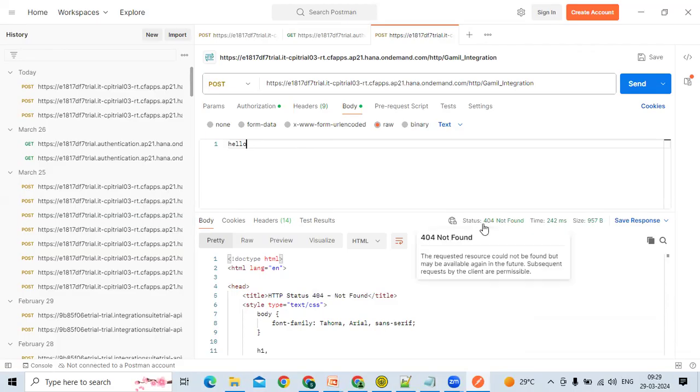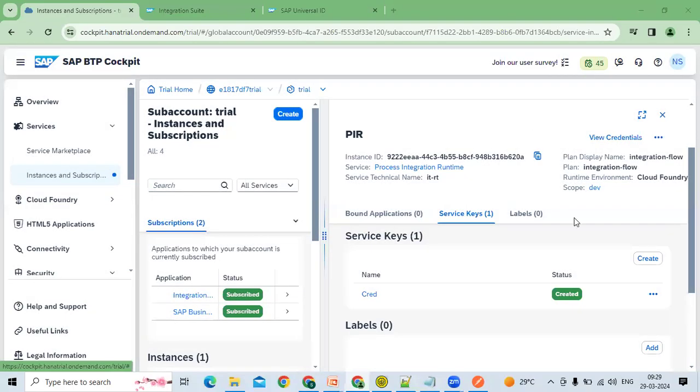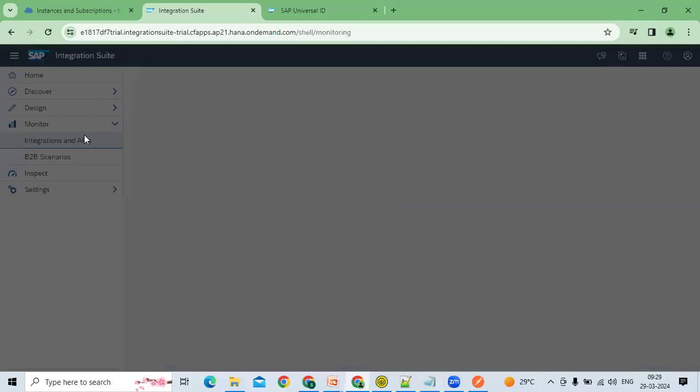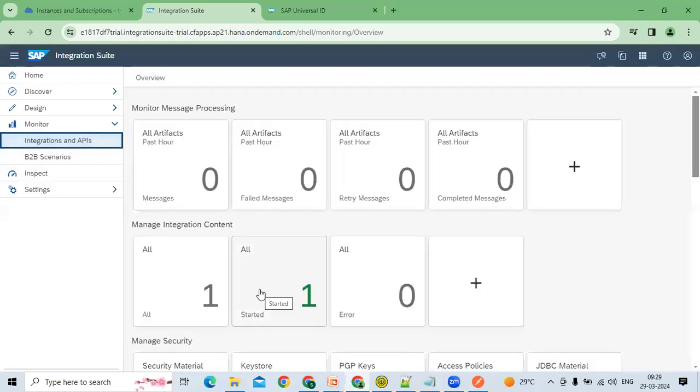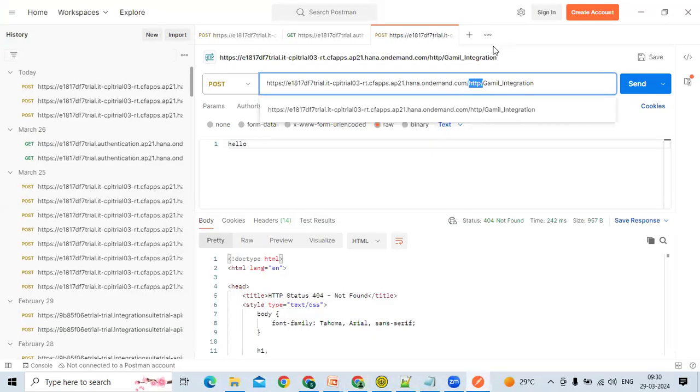See, it is saying not found because we do not have this HTTP one. If you see, on my integration suite, go to monitor. There is only one iFlow on my integration suite, correct? That iFlow endpoint is this one, right? Am I correct or not? Only one iFlow is there, and that iFlow endpoint is this. But you are sending data to an endpoint which is not at all there. That's why it is saying not found. Got it?